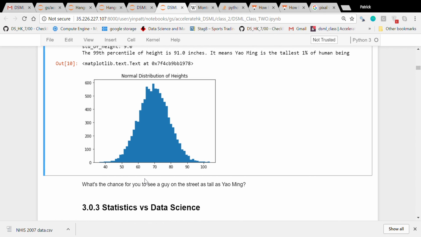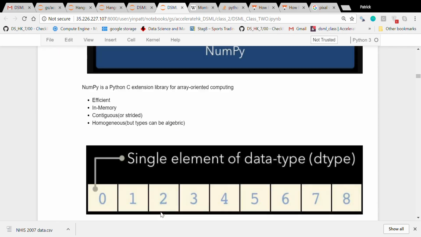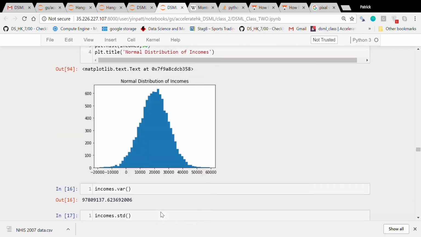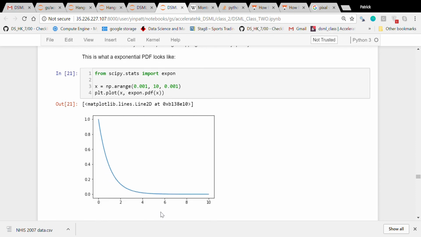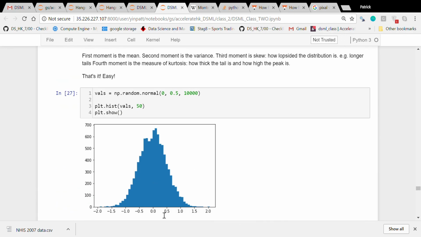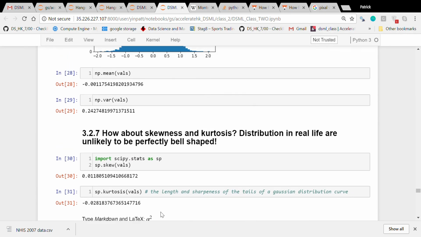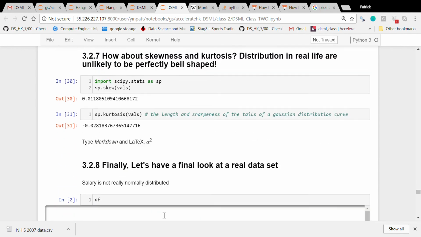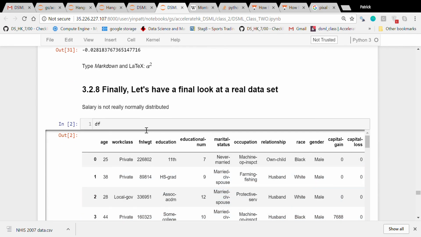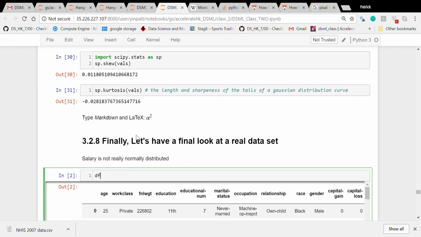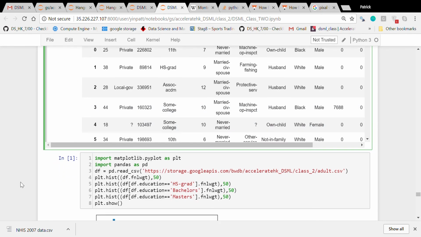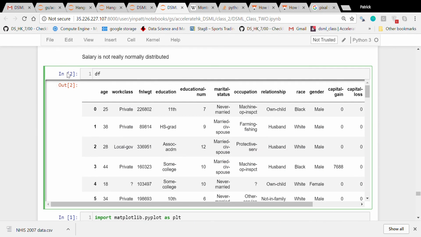Okay, it's a very bad drawing, but it would be a shape like this. Hope that makes sense. Okay, let's go straight to 3.2.8. Okay, I'll delete this.